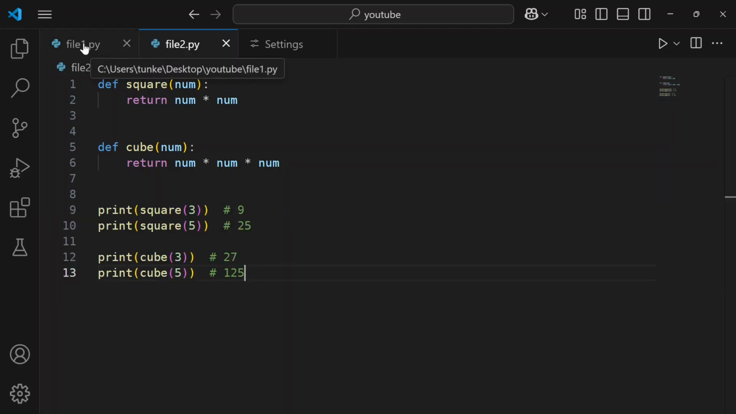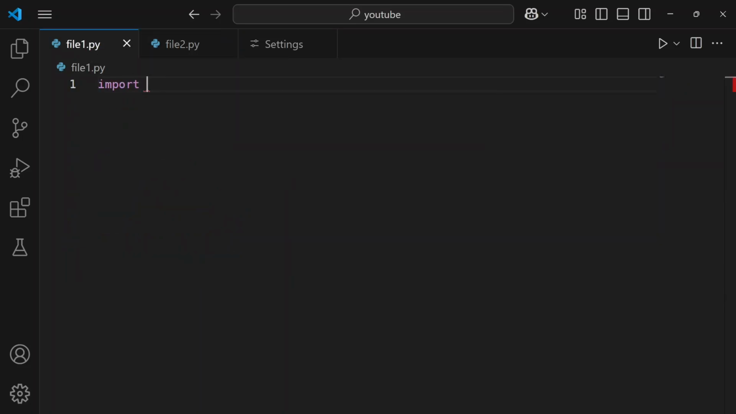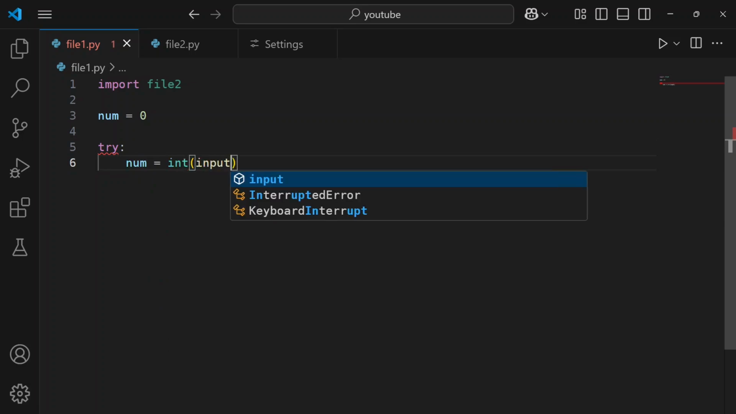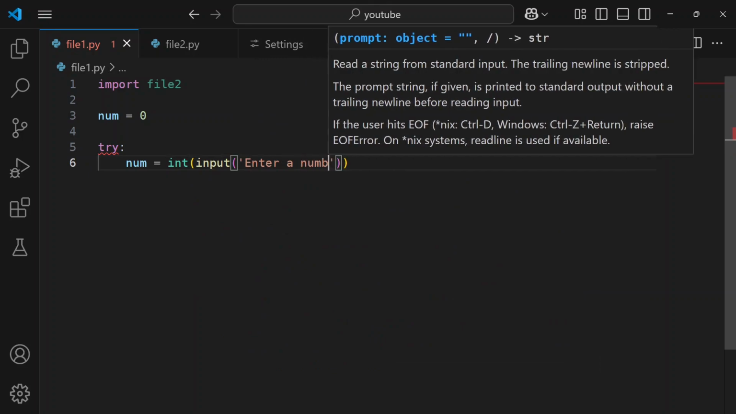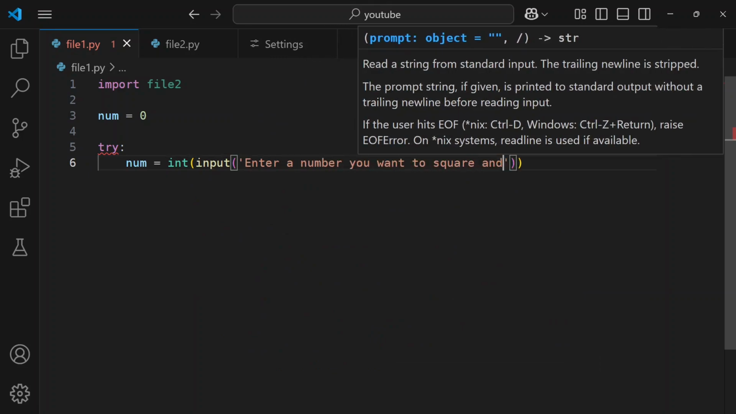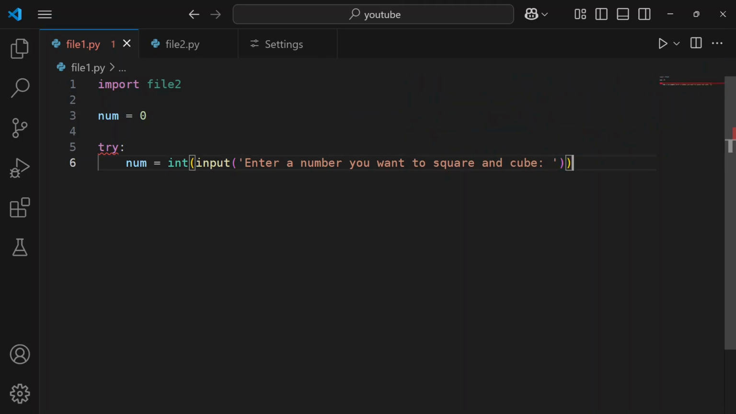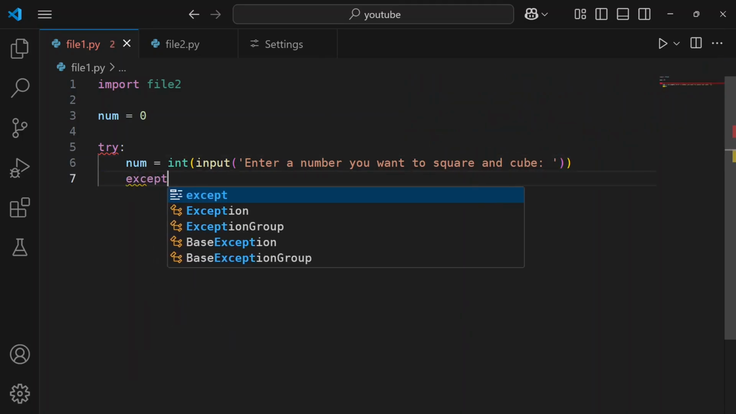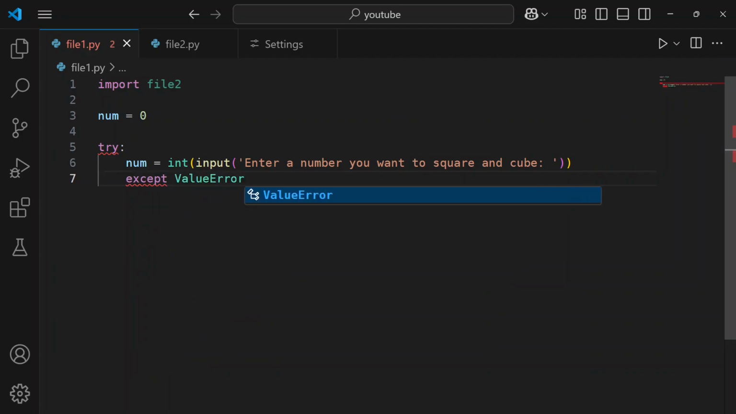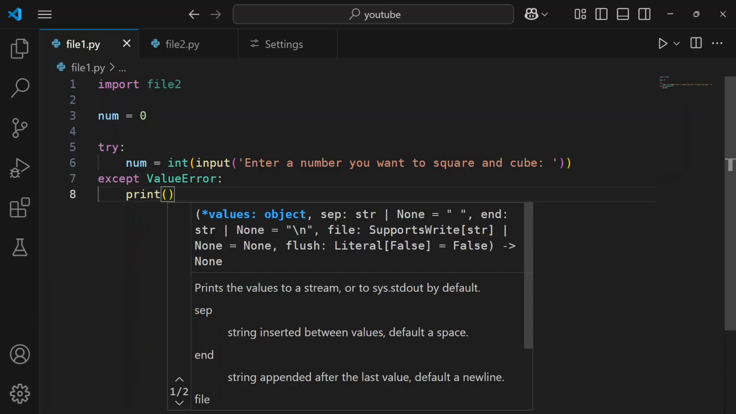Now, if I go back to file 1, I can import file 2. And once I do that, let's say I want to take in some user input. So I'm going to do a try here, and let's just define a variable num equals 0 up here. But here we'll say num equals int, and then input, and we'll say enter a number you want to square and cube. Okay, and then we'll accept a value error if they try and type in a string or something, and we'll print you must enter an integer.